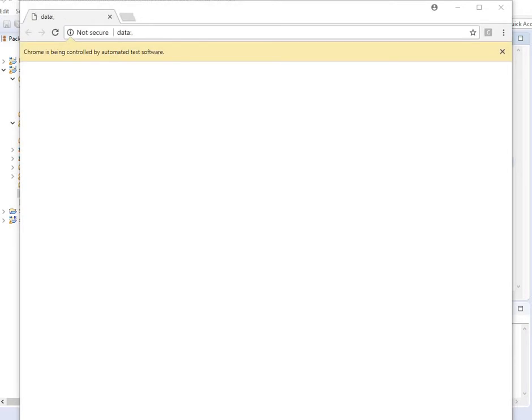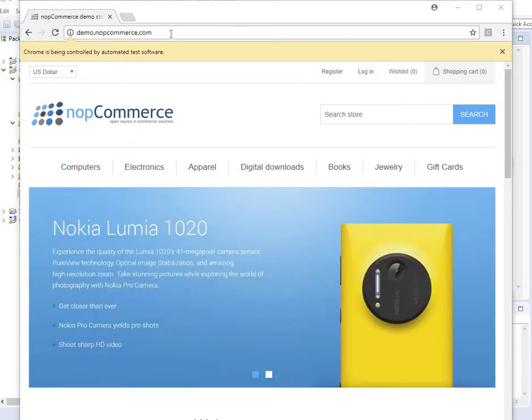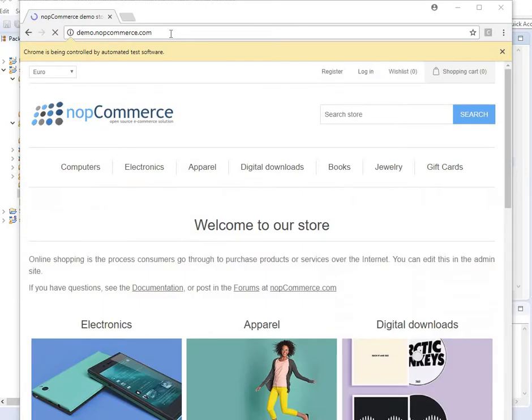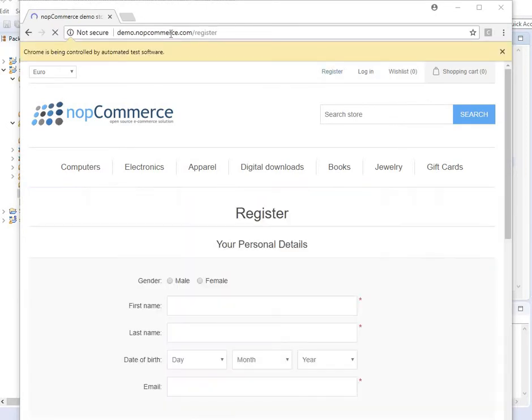The browser is launching. Look at the URL. Remember this URL is coming from the properties file. This URL we haven't hard coded, it is part of the properties file. It read it there and it is performing the test. It clicked the register link. Now we are on the register page. It looks like the test passed here.